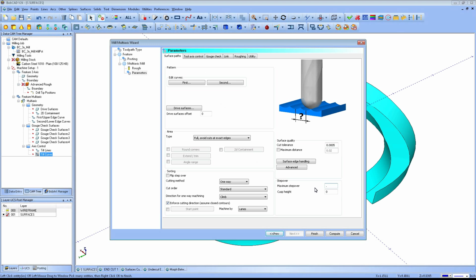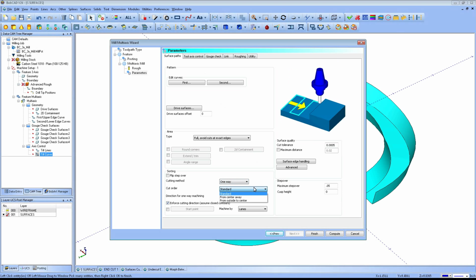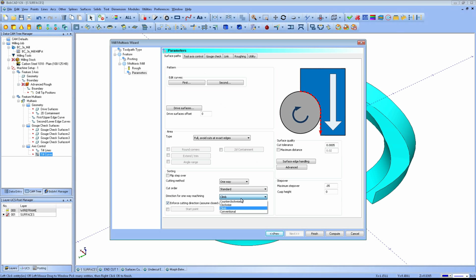We'll go at 100,000 step. Let's do 50,000s. Directional cutting, one way, zigzag. Cut order. You have some standard cut orders here, as you can see. And you can do climb, conventional, clockwise, counterclockwise, depending on the method of cut.